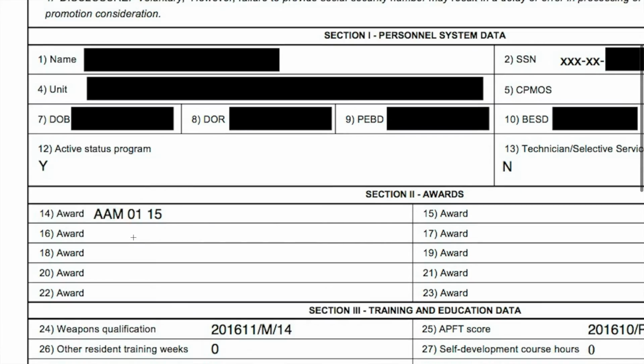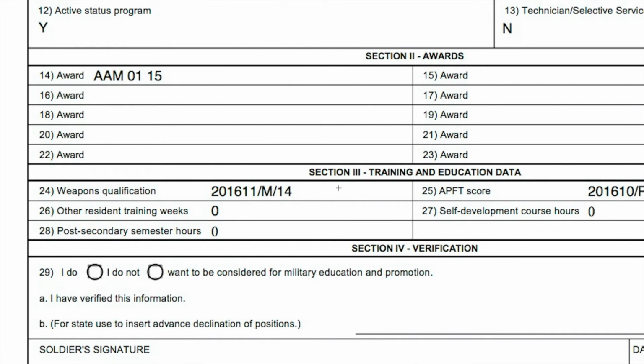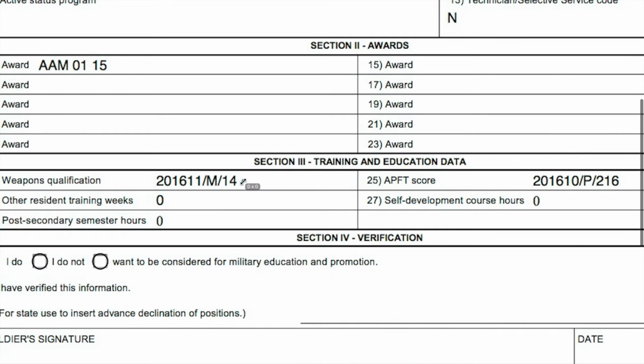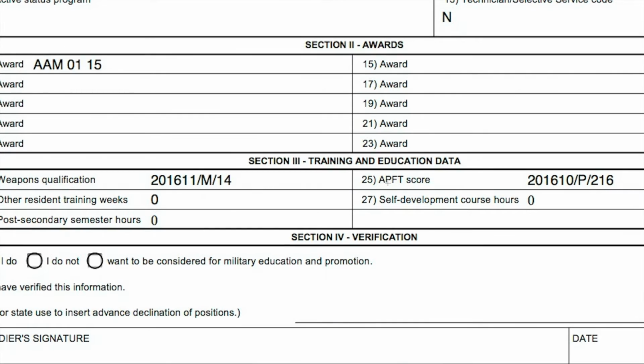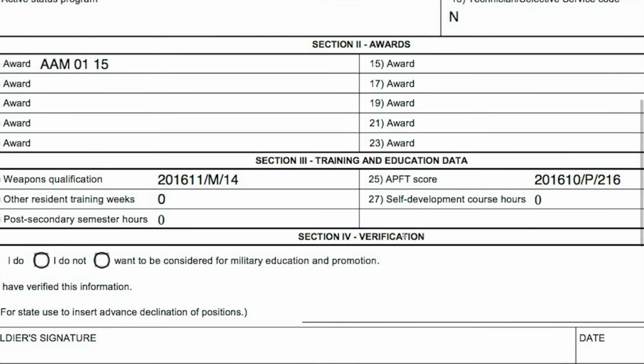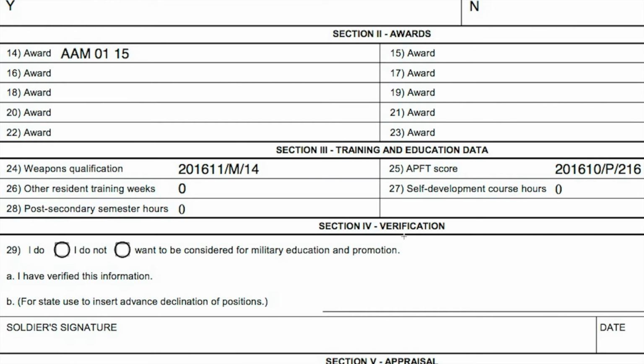Section 3, these are your qualifications. As you can see here, for your weapons qual, this soldier shot marksman, which is going to hurt him. And his APFT score, he's got a 216. He's getting very close to a 70 in each event, which is not bad, but it's not great. And this is what's going to hurt him right here. And this is what I talk about in my other promotion videos.